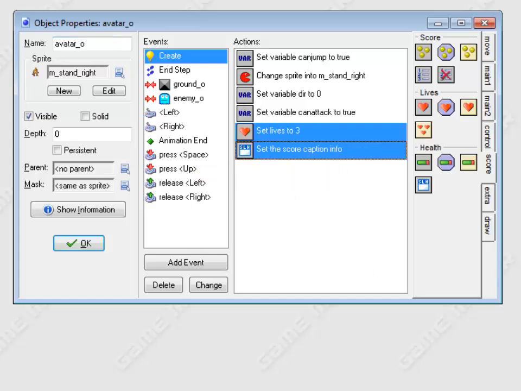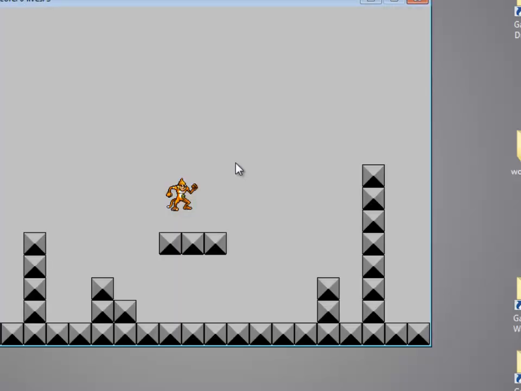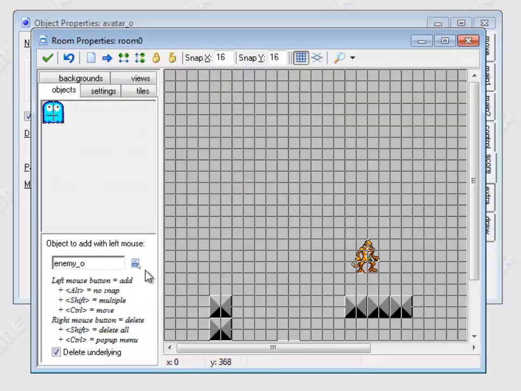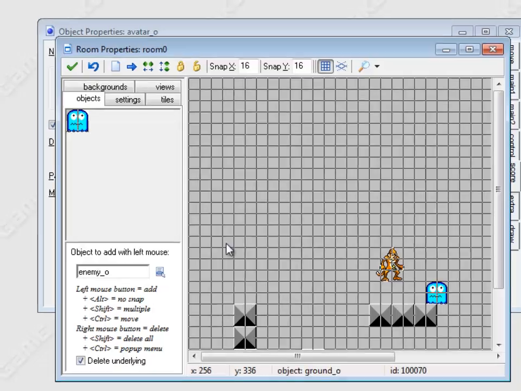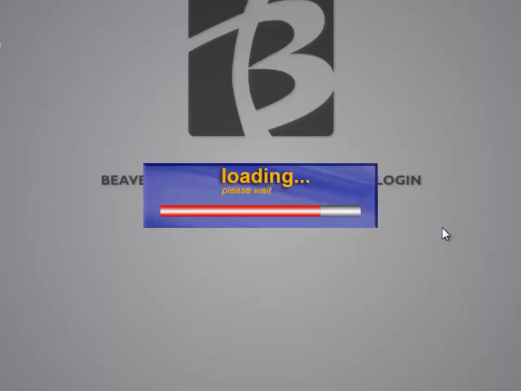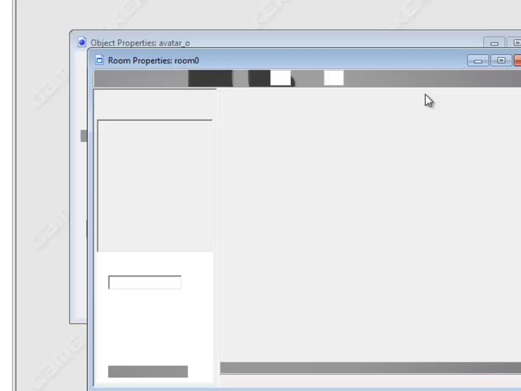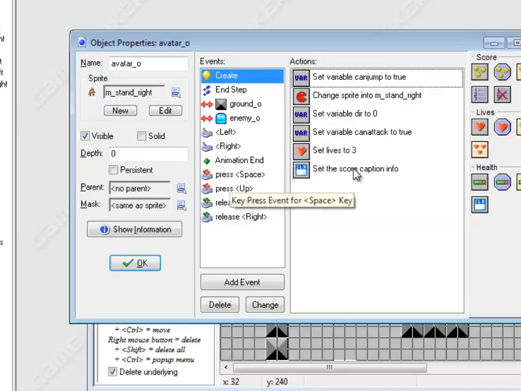All right, so let's see what happens. Oh, I should put an enemy in the room. That will make it easier to see if this works. All right, so there's my enemy. So I have 3 lives. I go run into him. I'm losing lives. And then when I jump above his head, he gets destroyed. Cool.